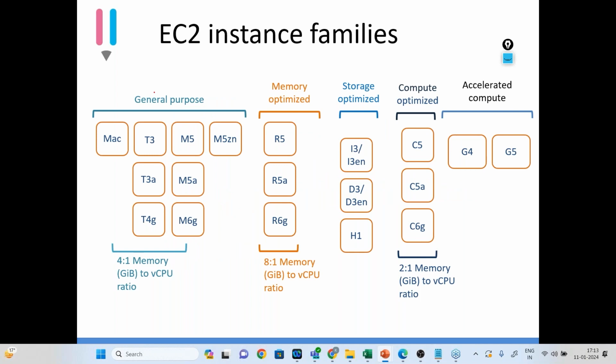We know family: general purpose, memory optimized, storage optimized, compute optimized, and accelerated computing. So we have an idea of this, because it totally depends on what kind of workload we have. If we have some data warehouse kind of things, we'll opt for storage optimized systems. If we have some batch processing kind of workload, we'll go with compute optimized. Similarly, there are different things which we can opt for.